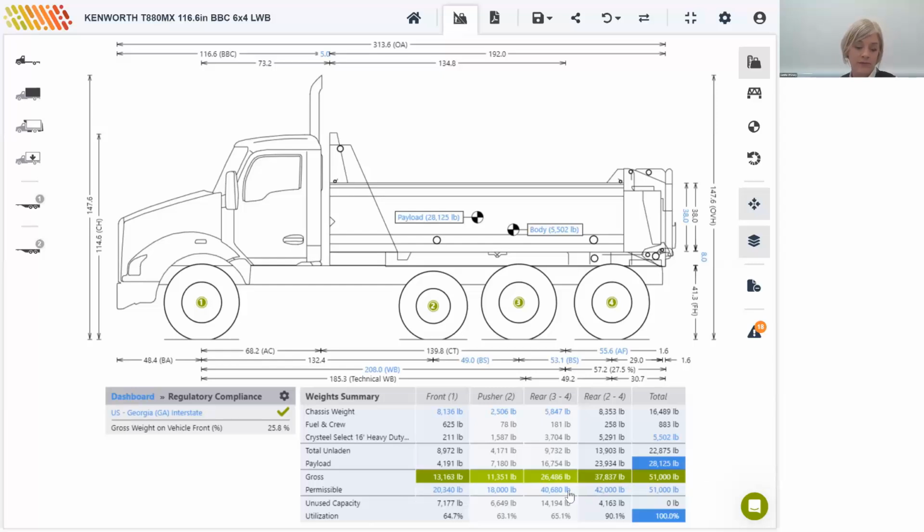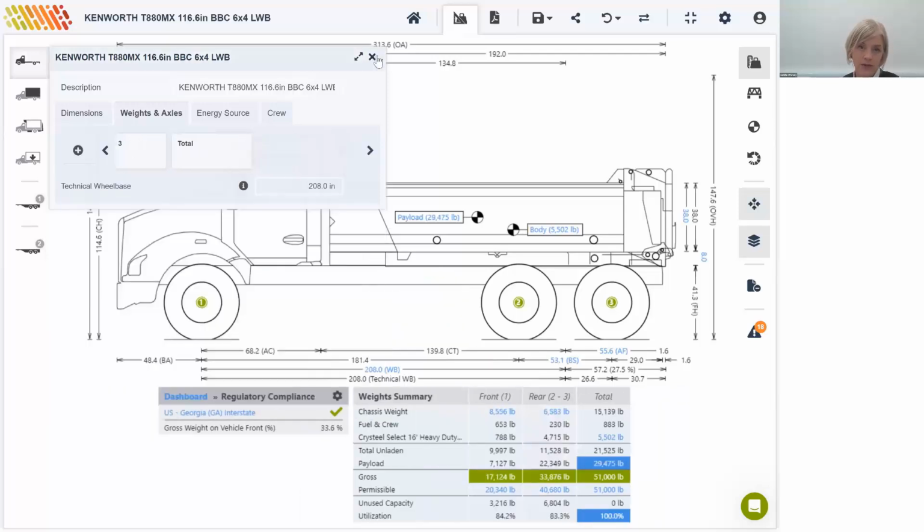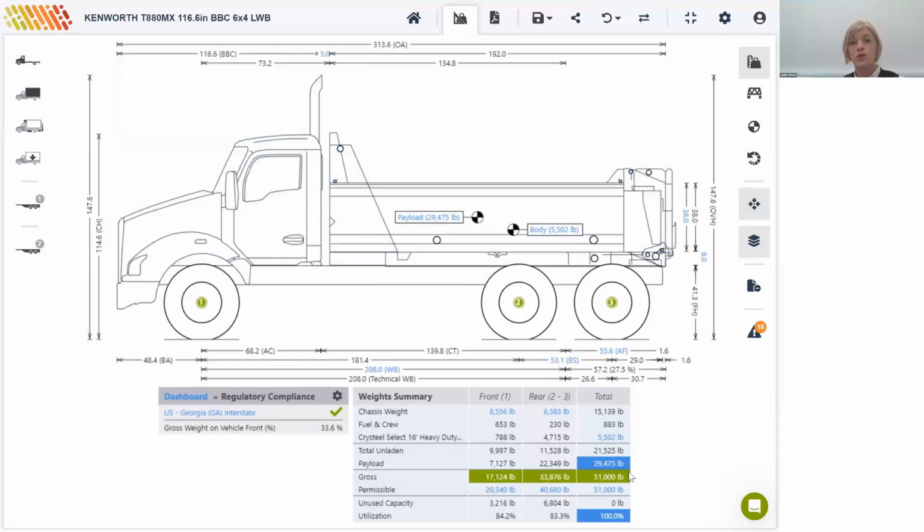But there are higher individual axle limits, for example, 40,680 here on the tandem. Because Georgia doesn't recognise the auxiliary axles, the pusher axle is not having an impact on the overall gross weight. Maybe the regulations were written before there were lifting axles. But maybe it makes sense now to just remove that pusher in Georgia, because it is really at this point only adding to the weight of the vehicle. So we can just grab the scissors here to chop it off. And we notice that the payload has risen now from 28,125 to 29,475. So we're still getting a little more than we would under federal law.